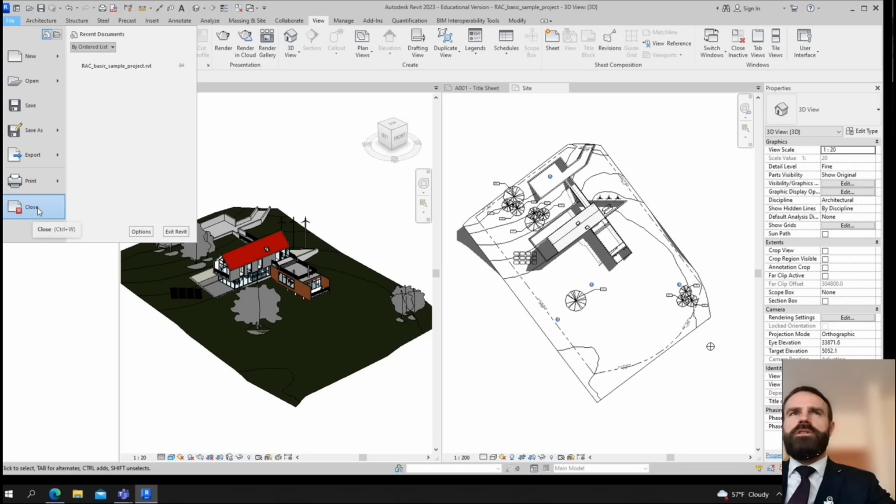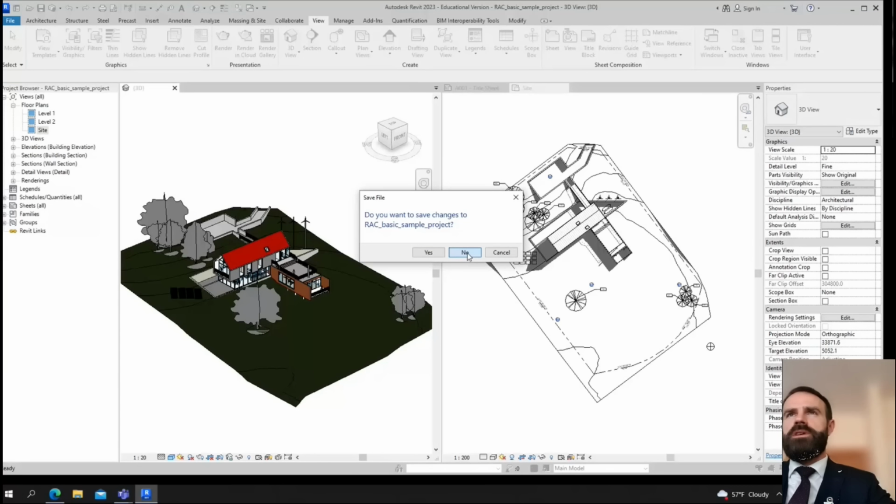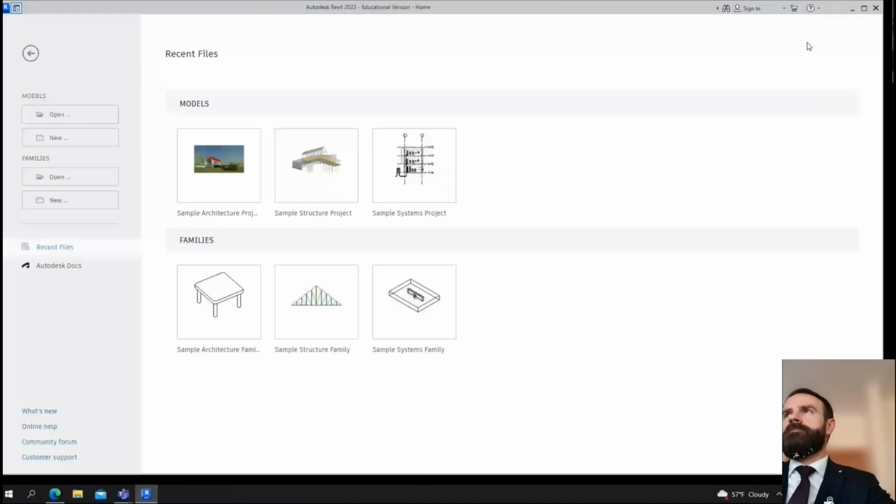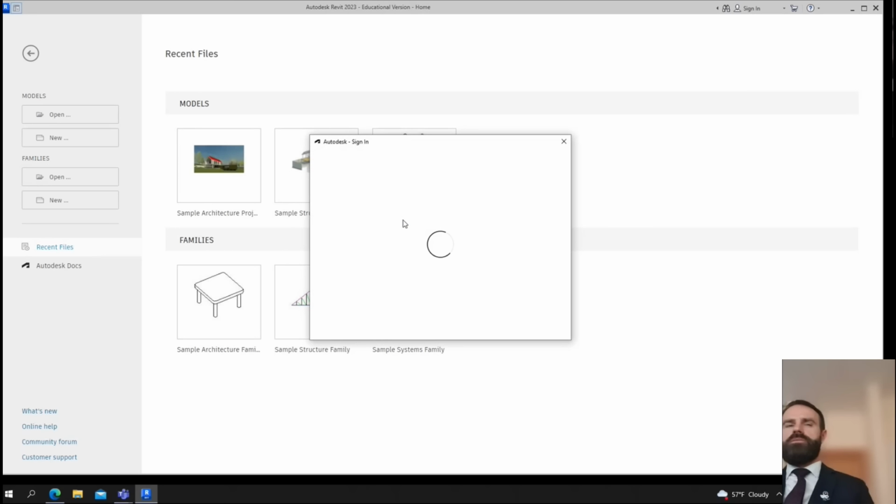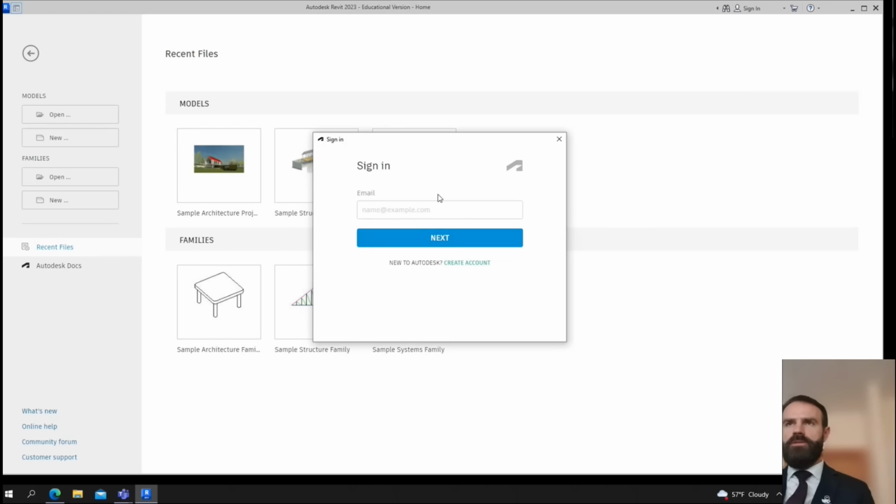And close, you can just close the project and you don't need to close Revit, because each time you close Revit, starting Revit takes time. So you just close the model and Revit is still active and you can open the model. Okay, so I will sign into my profile.